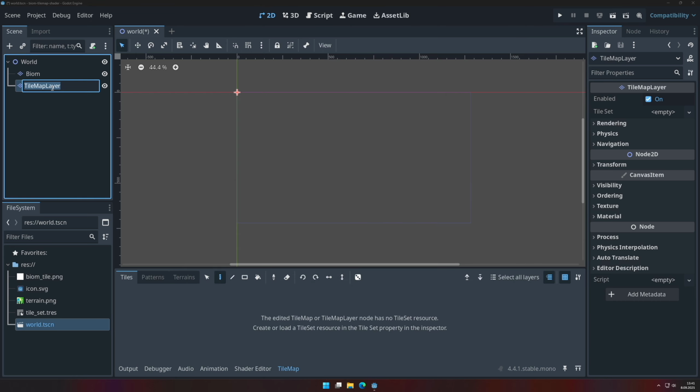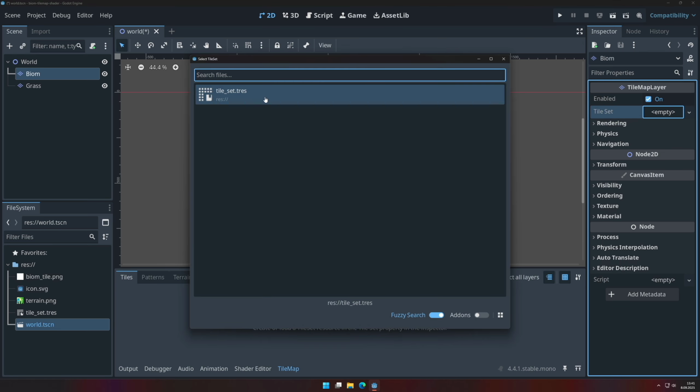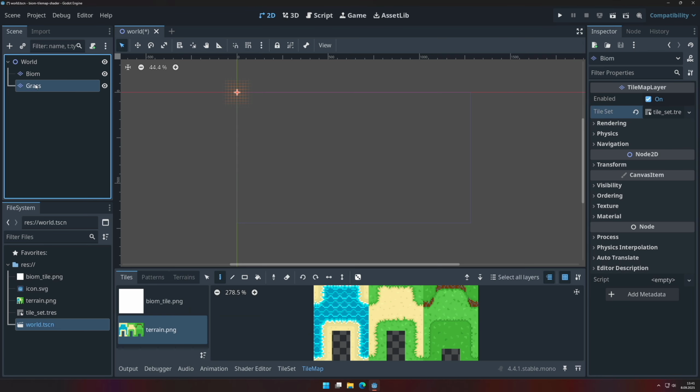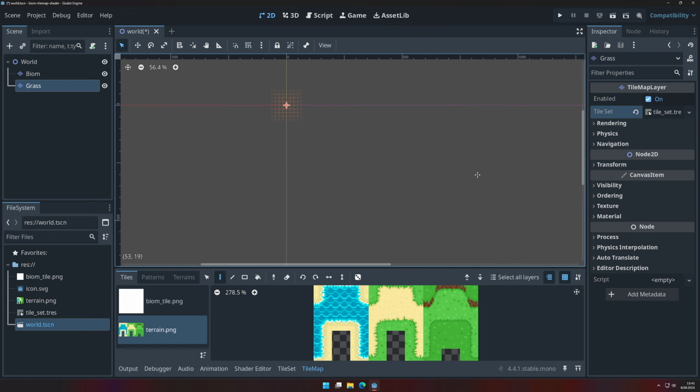Let's name this grass, because this will represent the grass. Here in the biome, in tileset, we can go with quick load and select our only tileset. And the same for the grass. Quick load, tileset, and voila.